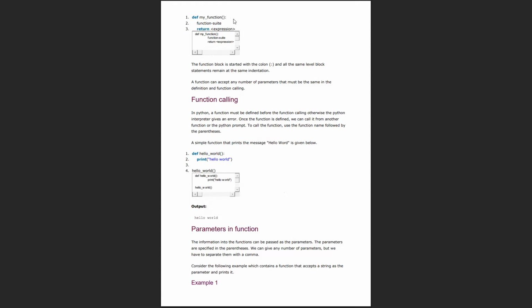After writing the logic, we have to return the expression. Whatever expression you have written in that, we have to return it. So that is the syntax of the function.